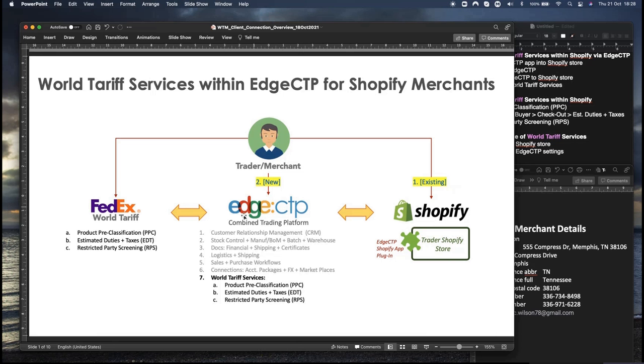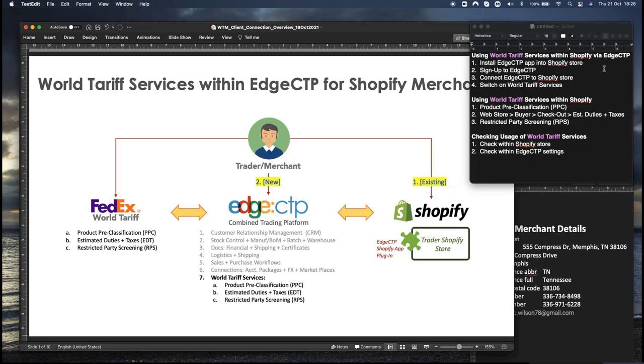It won't cover the details of what EdgeCTP is, but it will show you how these three services that World Tariff provides are easily accessible within your store using your EdgeCTP app. In terms of overall, I'll go through using the World Tariff services within it. We'll do the installation, we'll sign up to EdgeCTP, and then we'll connect to it.